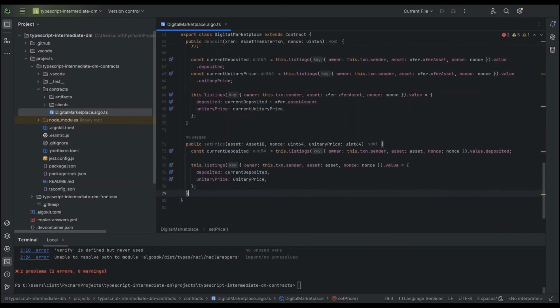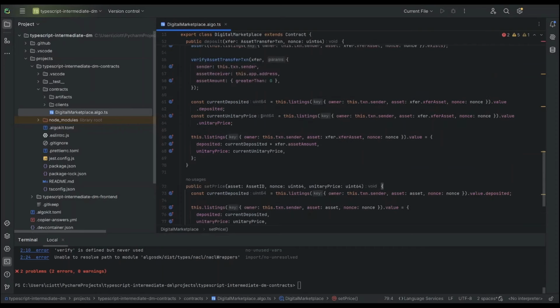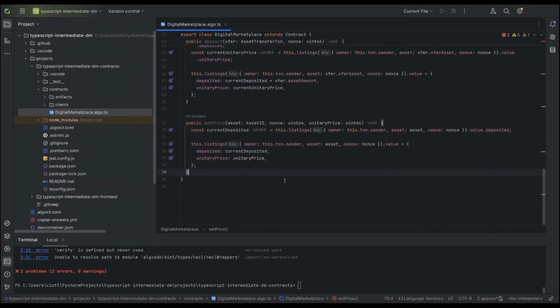And in the next recording, we're going to write the other two methods of this contract, which are going to be withdraw and buy, so that the user can also be refunded and close a sale, and some other user can come and buy the deposited assets. So I'll see you in the next recording.